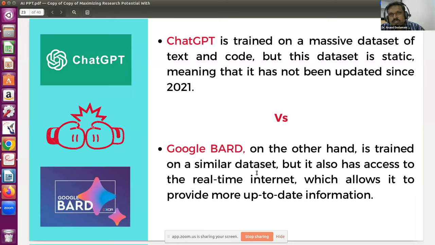That is why the information that you get from ChatGPT is outdated, in the sense that it is not updated content. If you want ChatGPT to help you with the latest statistics, then in that case ChatGPT is not the right tool to consult. In that case you have to go for Google Bard. Google Bard, on the other hand, is trained on a similar dataset, but it also has access to the real-time internet. Whatever content or information appears on the internet, Google Bard has access to it. So even if you ask a question related to something that happened yesterday, Google Bard is in a position to provide an answer.